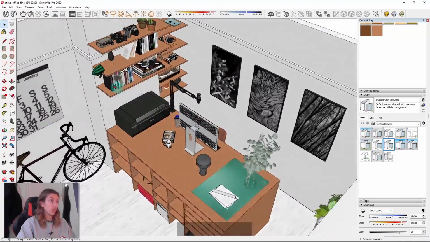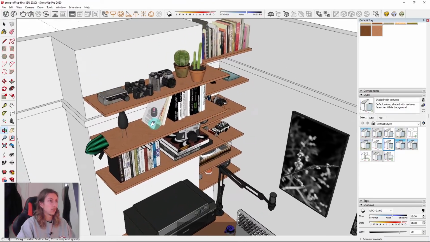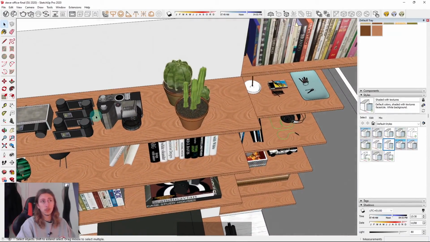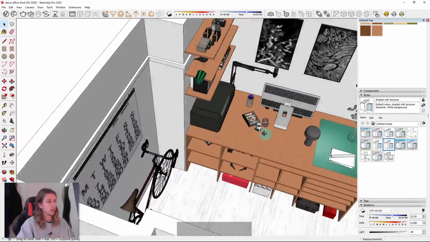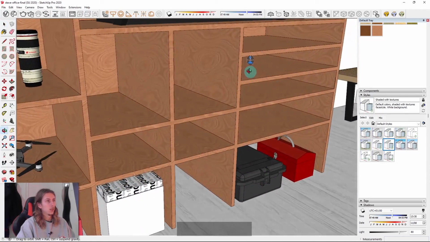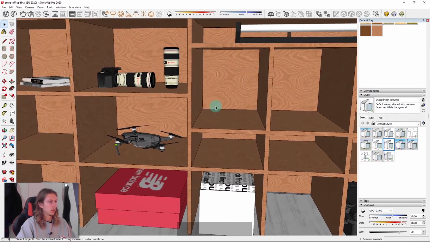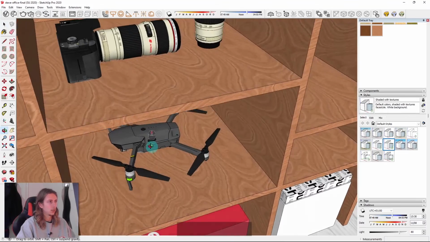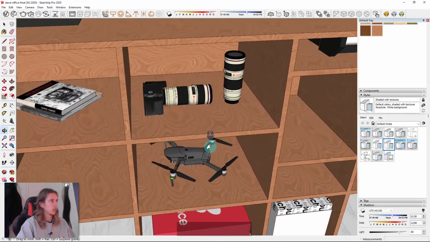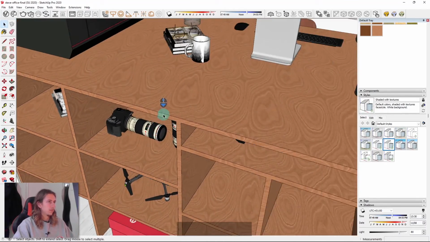Got a lot of planting again, like I said, got all his cameras and stuff like that. So this is really good. This is really good foundation for an interior. We've got all this nice shelving here that he's probably built himself. Got some New Balances down here. Got a DJI, looks like a DJI. Big camera, big lenses. All good.